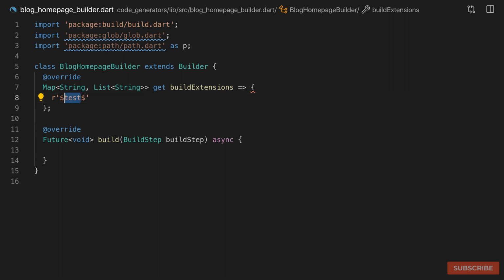So for this one, we'll use the web directory. And here we need to set our output file. So rather than setting just the extension, such as .html, we need to set a file name for it as well. So index.html, and then we need to wrap it as an array. Okay, so that's one part.